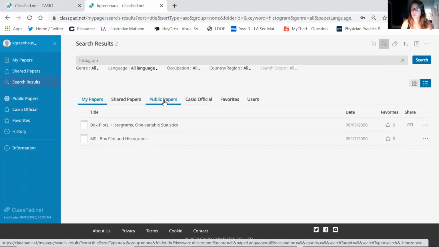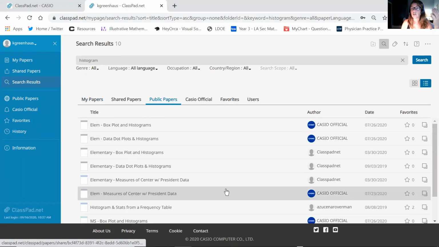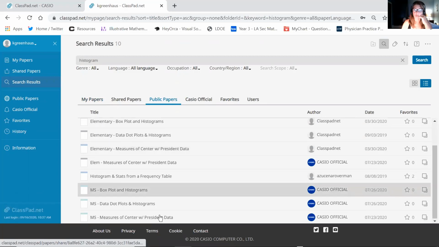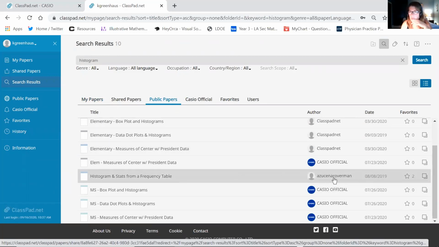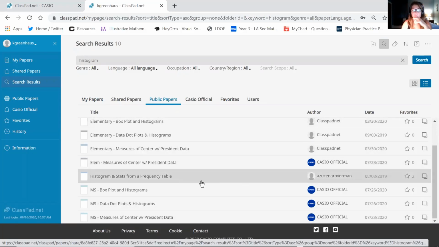But I'm going to hit public papers, and now what it's going to do is bring back all the papers that currently have a tag of histogram. So here's a couple more that do. And so maybe I say, oh, this one looks good. This is from a user. So over here on the right, you can see different people who have done it. So let's open this activity. I want everyone to try and see if they can find another activity in public papers related to what you were looking for.